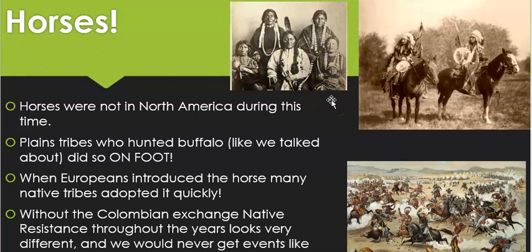So horses greatly changed that, and that's something that happened in 1492 that Europeans weren't even thinking about when it happened. They didn't even think twice about bringing horses. It wasn't even a thought. They didn't think about how vastly it would improve things. It was just something that happened.